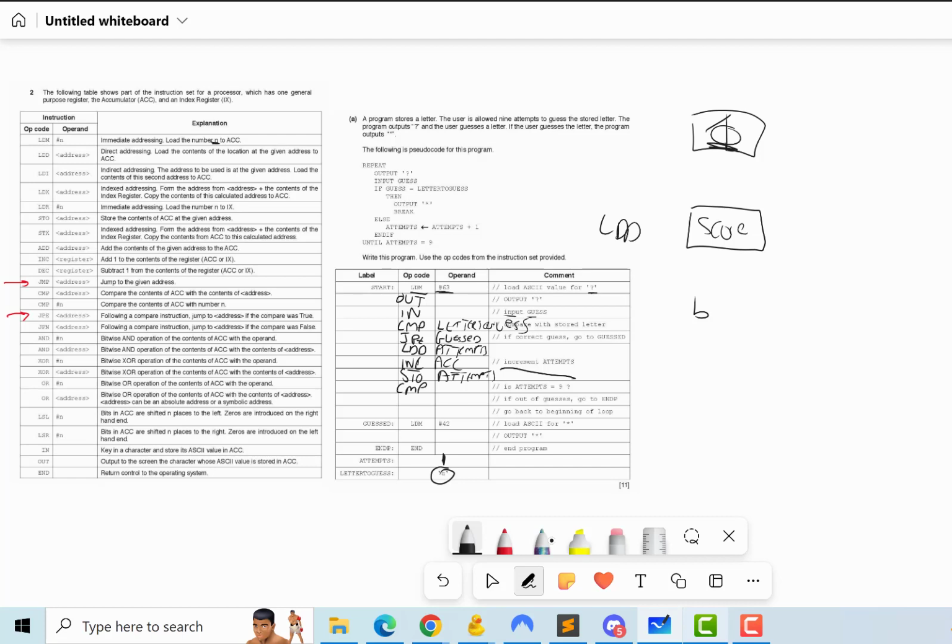it. So if I find CMP, we can compare it with a number, or we can compare it with contents of an address. We're going to do this one with a number, which is hashtag 9. Does it match 9? If out of guesses, go to MP. So if true, we're out of guesses. So we've made 9 attempts. Jump to MP. Otherwise, jump to, so false, the start.